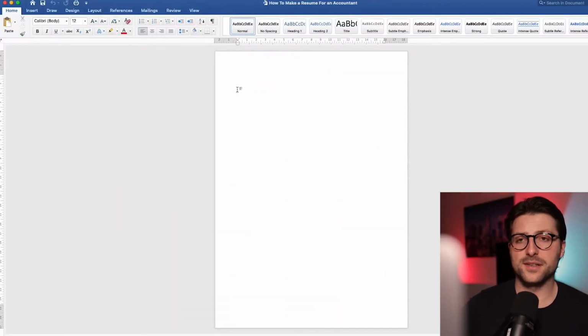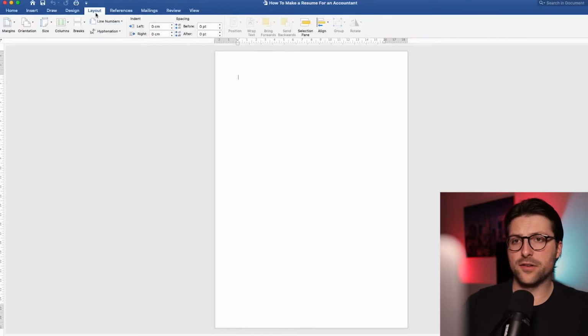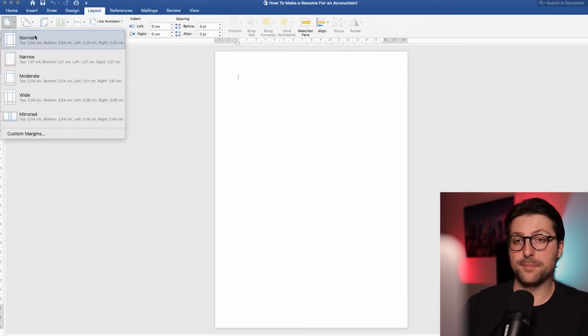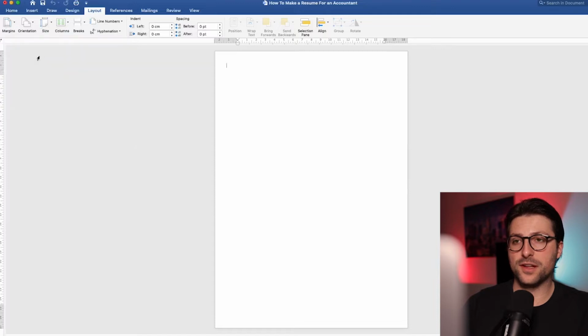Now, without further ado, let's start making the resume. First off, I want to start with the margins. Go to the Layout tab, Margins, and pick the normal or narrow margin settings.